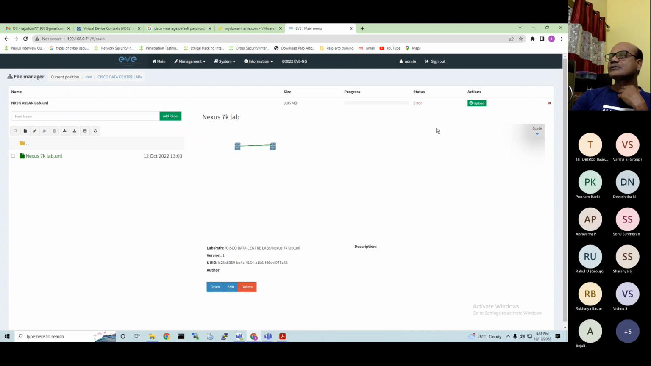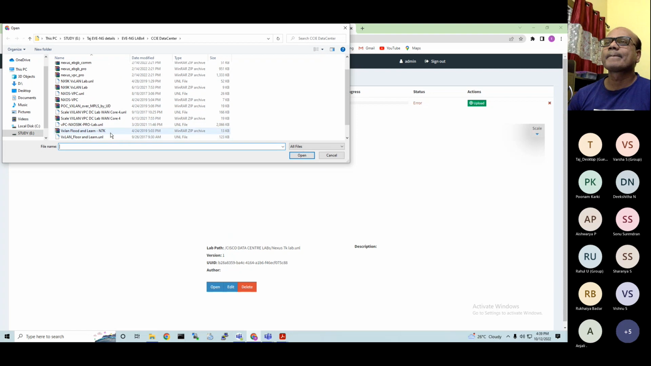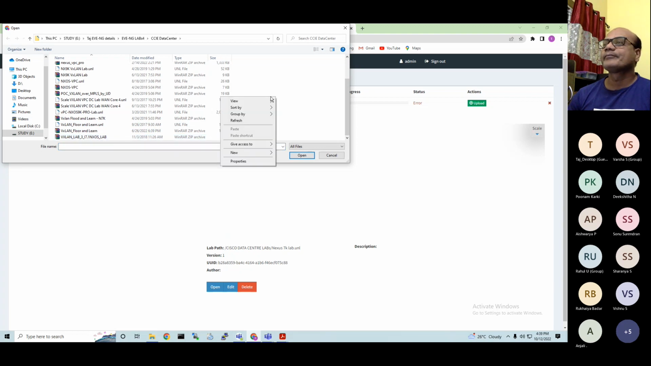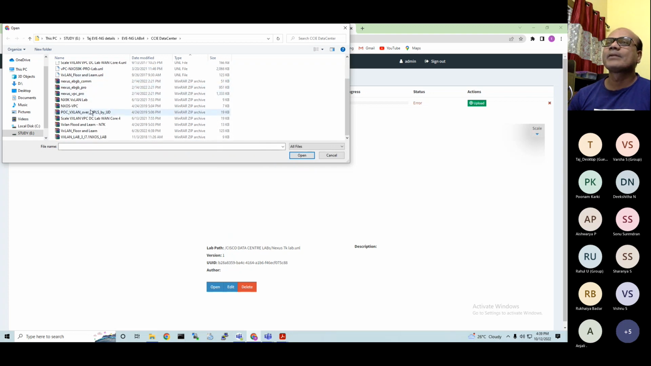Importing must be a zip file. It's asking for a zip. You need the zip file, so I do have the zip file. So what is the zip file for this? Next. Sort by type. Now I can see VPC. Okay, this I want to open.